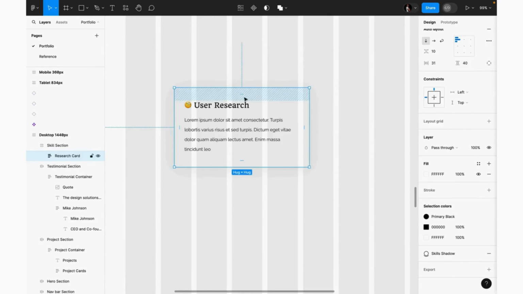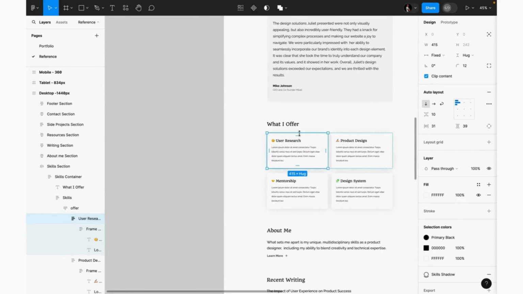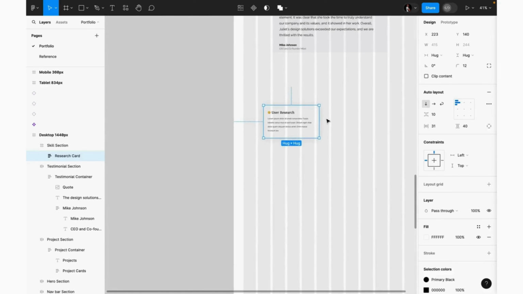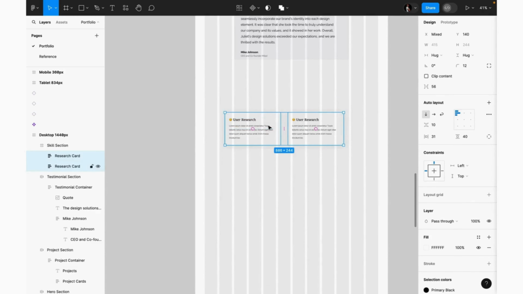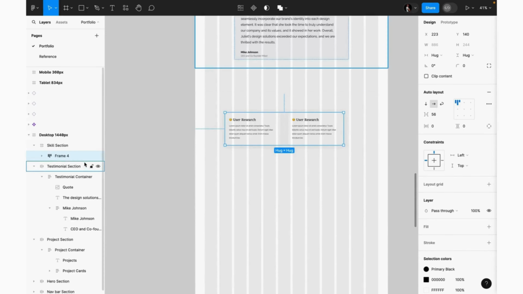We have that. Now let's check the corner radius. And the corner radius is 12 pixels. So yes, we're going to apply that to this. Let's make this 12 pixels. Good. Now that we have that, we'll duplicate this like so, and then put this in a frame, in a container of its own, and call this skills.